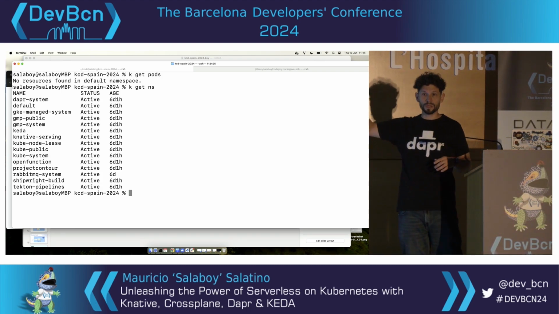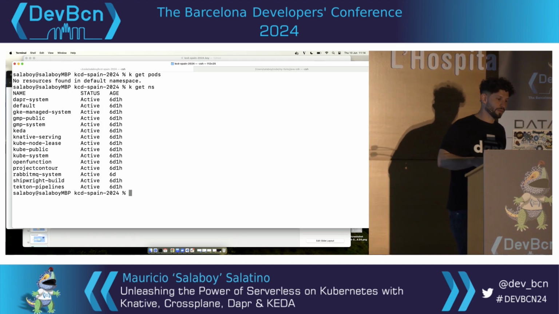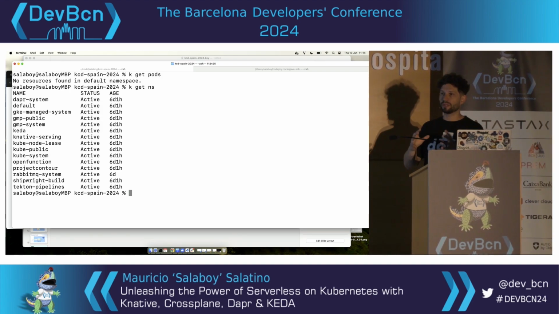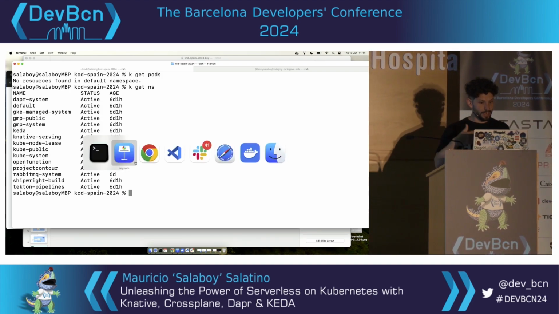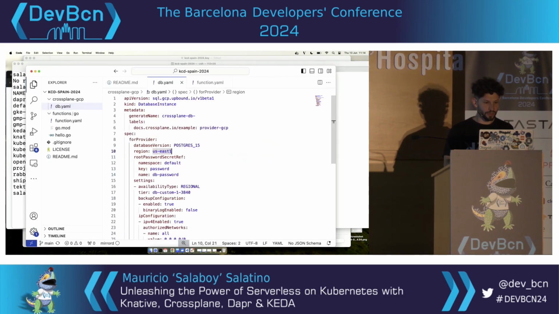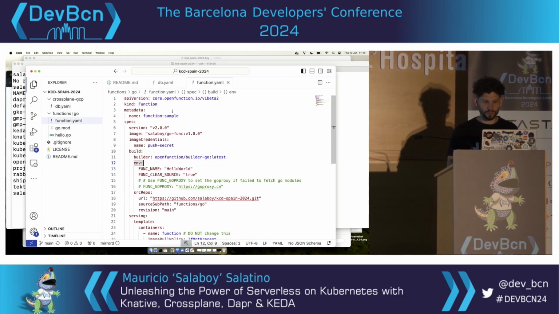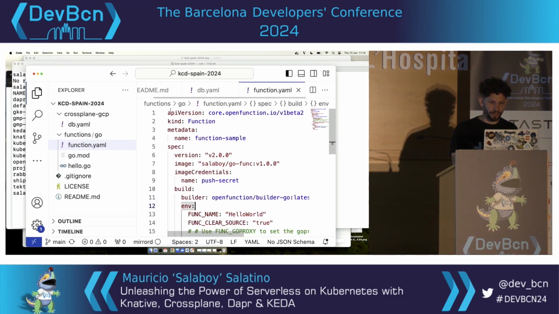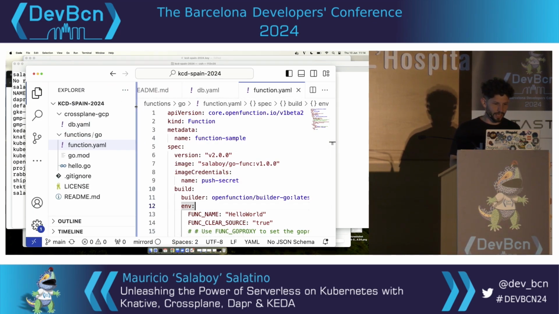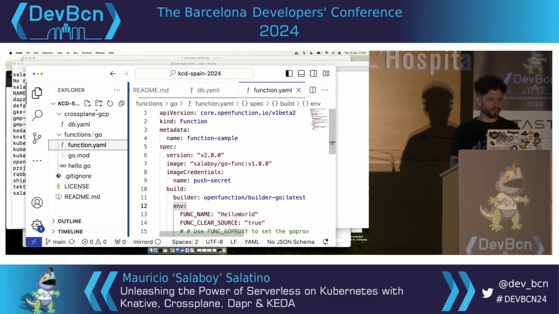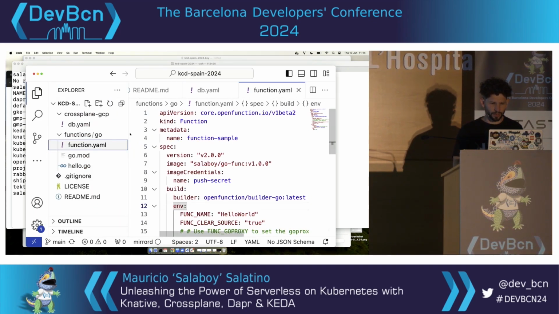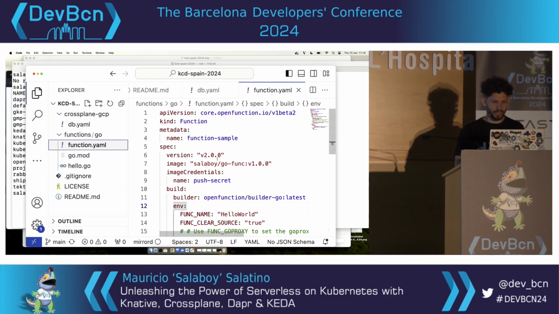But in order to achieve that, they actually integrated a bunch of tools together in a very, very particular way. The main interface that you will see as a user is something called function, of course. And I don't know if you can see this in the back, but I will try to make it as big as possible. Everything is in a repository called KCD Spain 2024, in my GitHub repository. I will share the link later.